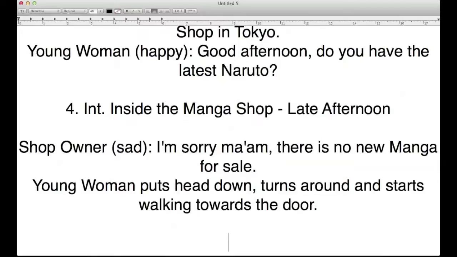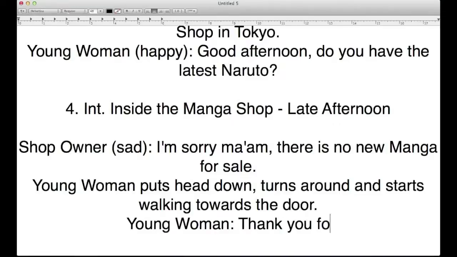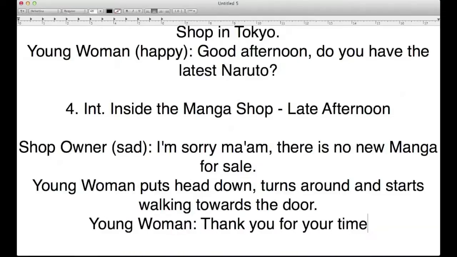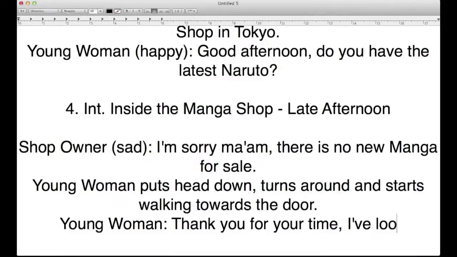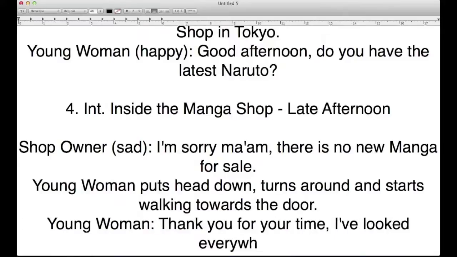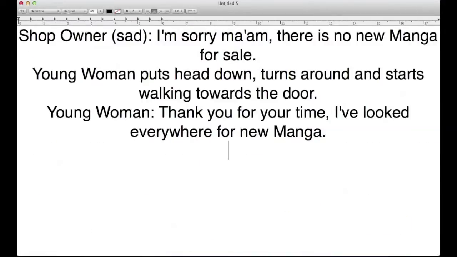We might give her some dialogue so she's not rude. And we'll state that she says, "Thank you for your time. I looked everywhere for new manga." And in the same shot, we could have her exit out the door.